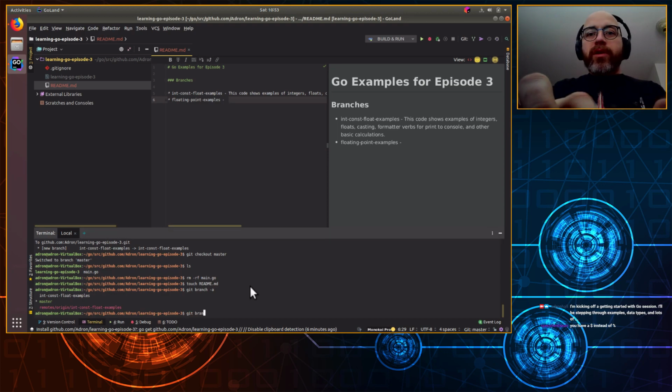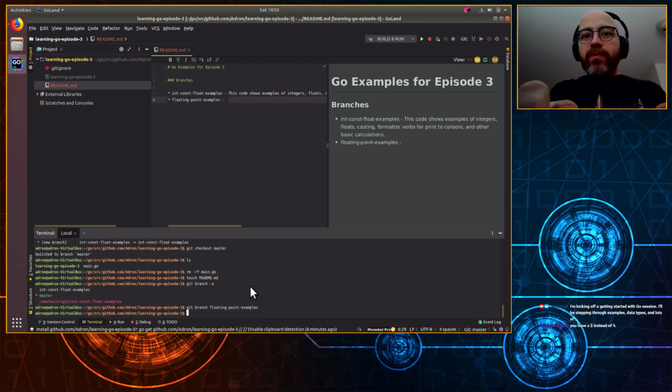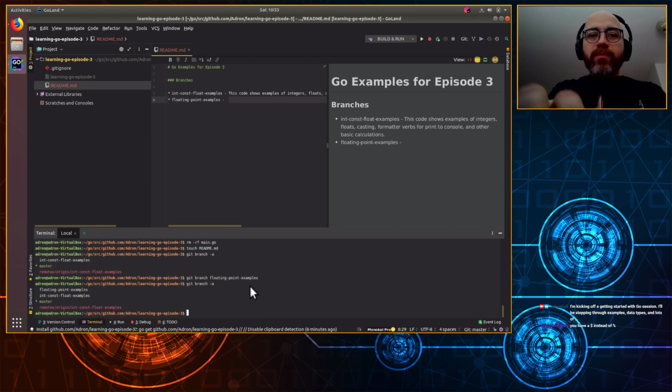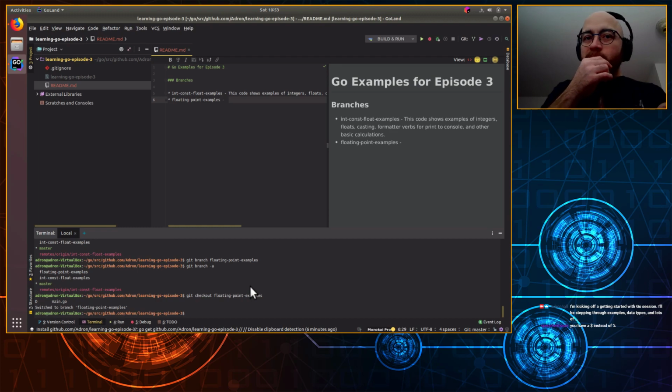So let's make that git branch floating point examples, just like that. Now when we look at the branches, we have that one we can move into. It's just local so far. It's floating point examples. Now just for some Git 101, the branches there are color coded.